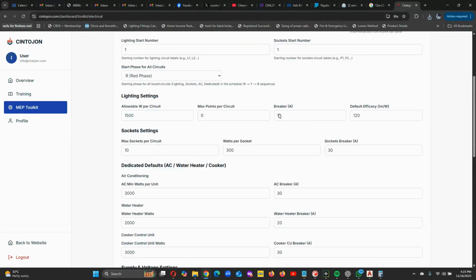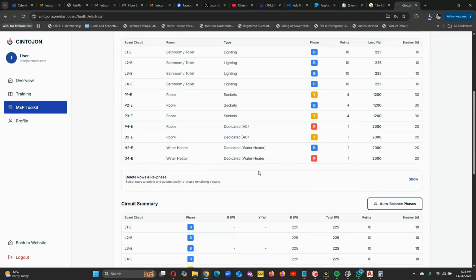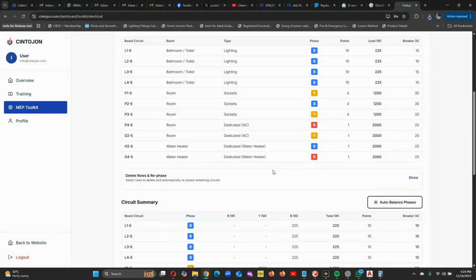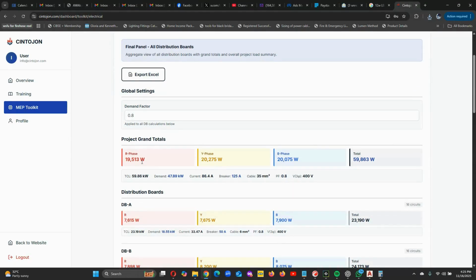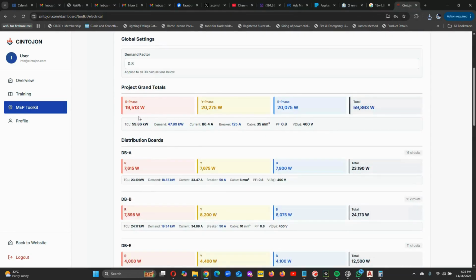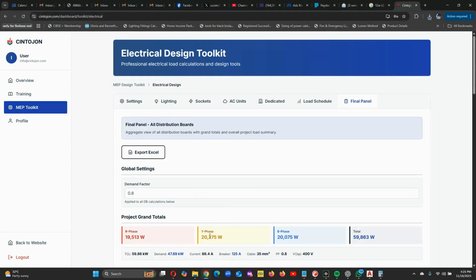If you go to the load schedule currently, you can see the load schedule there. All right, done because of the project I had done previously. If you look at the panel for different load schedules, I have this final panel. These are the total load, demand, current, cable size, everything is there. So the individual distribution boards and all that. So I've already exported it.